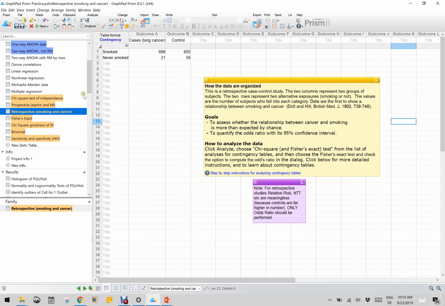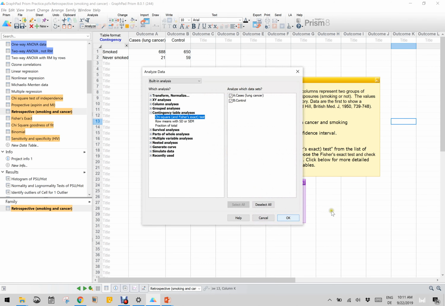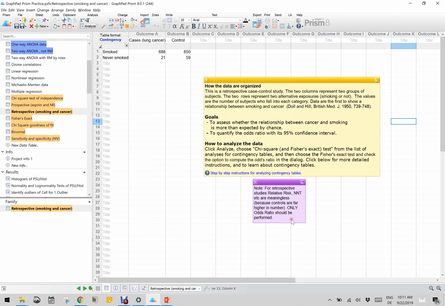In this case it is smoking and cancer. For retrospective studies, relative risk and number needed to treat, or NNT, it is not NTT but NNT, are meaningless because the controls are far higher than the number, so only the odds ratio should be used. So for this, let us go to analyze, and chi-square and Fisher's test is fine.